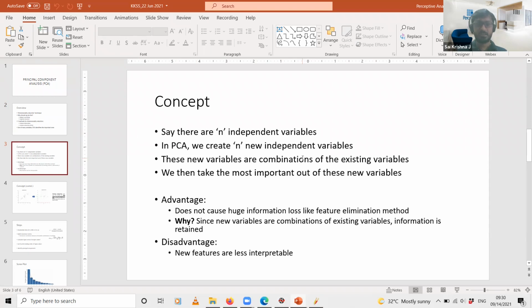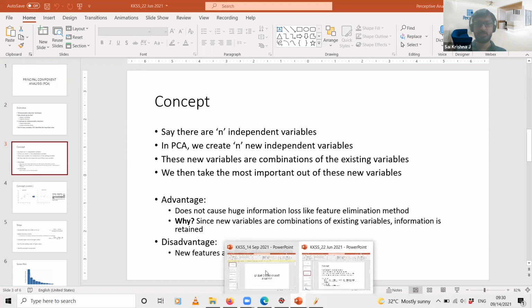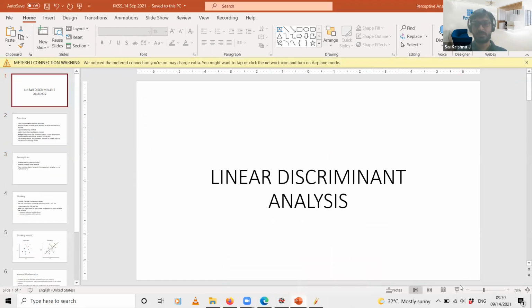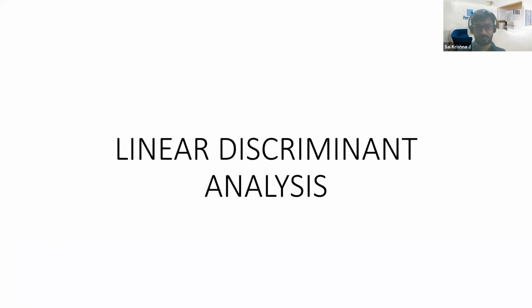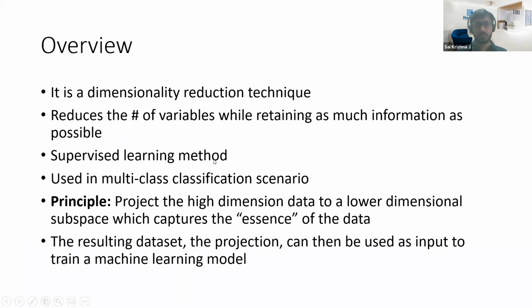Now, linear discriminant analysis is quite similar to PCA in that it is also a dimensionality reduction technique, but the difference is the way in which it works. Here also we reduce the number of variables while retaining as much information as possible. This is a supervised learning method. Supervised as in we already know the values of the target variable, and based on those values we reduce the available set of features to a smaller subset.